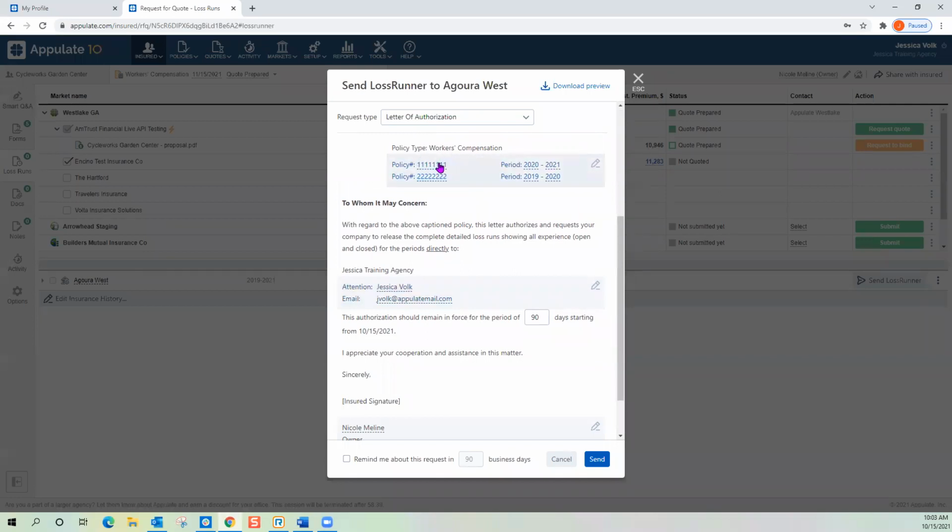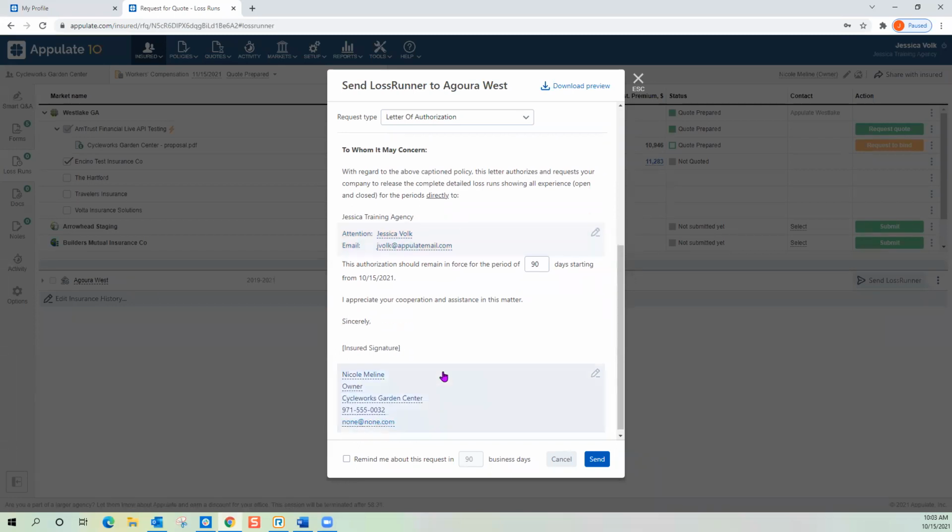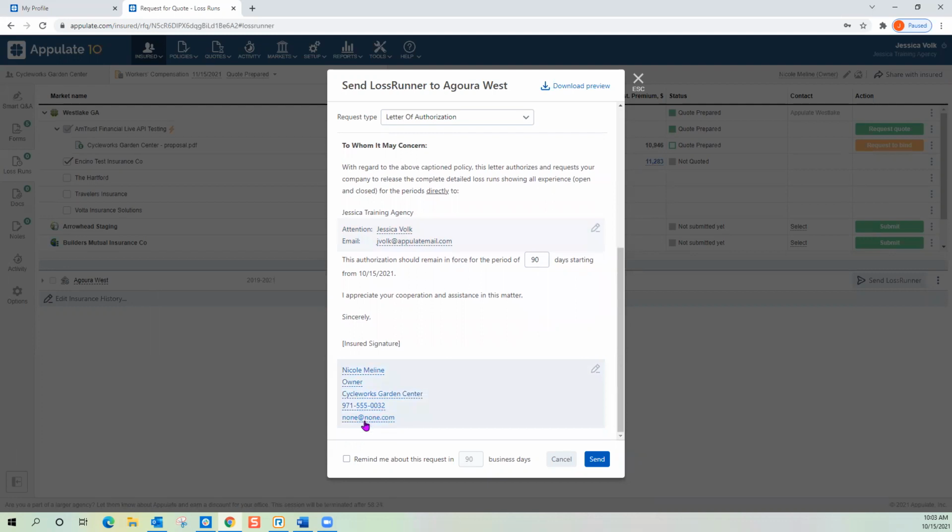It's followed by the insured's policy number and the policy period for that market. And then it concludes with the body of the letter itself, which will provide the market with a return destination, being yourself as the agent. And then finally, your insured's information down below.